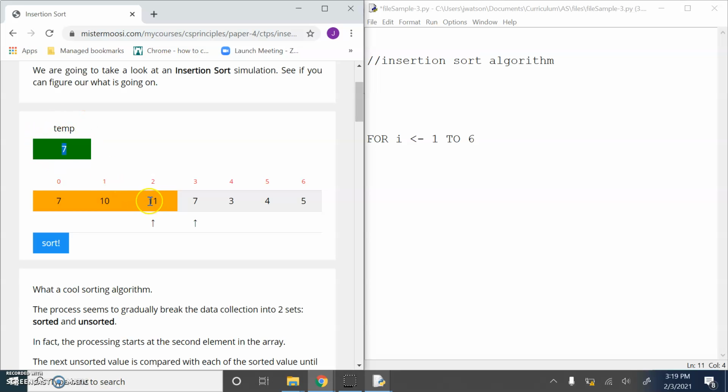That's the purpose of this. So 11 is greater than 7, true. So 11 will move over. 10 is greater than 7, true. So 10 will move one place to the right. 7 is greater than 7? Not true. Our processing stops. It doesn't need to continue. And we have found a new home for the value that we're currently processing.